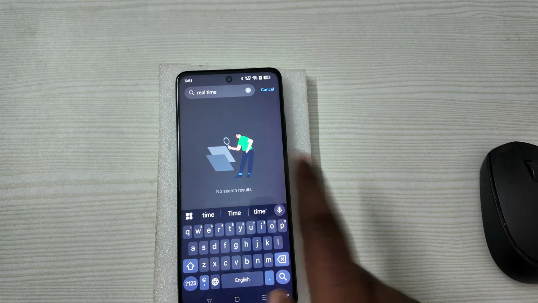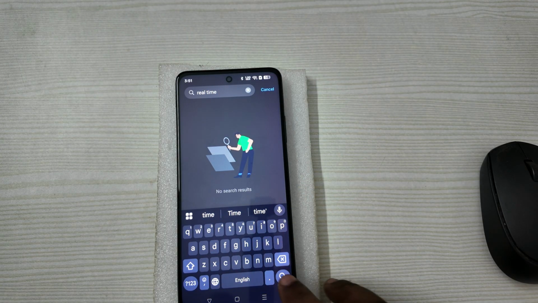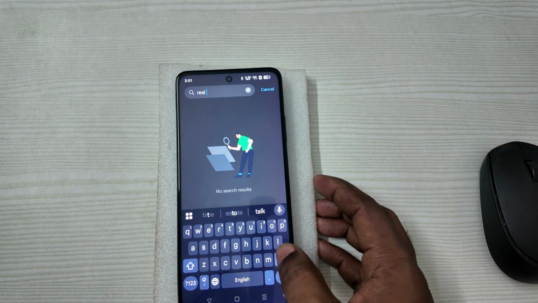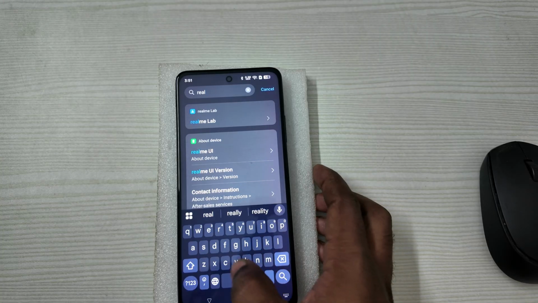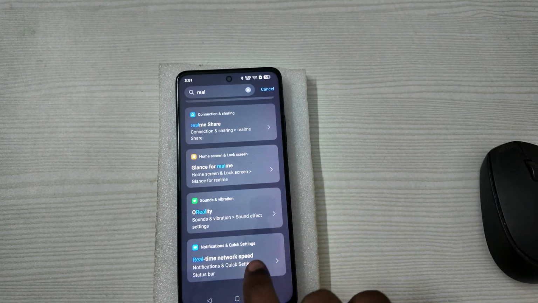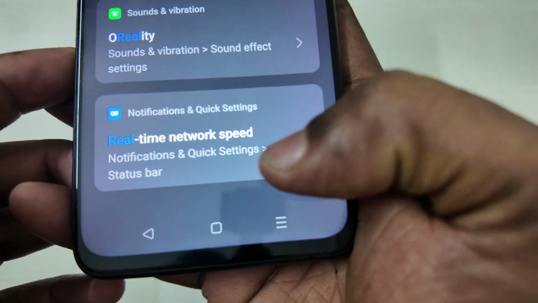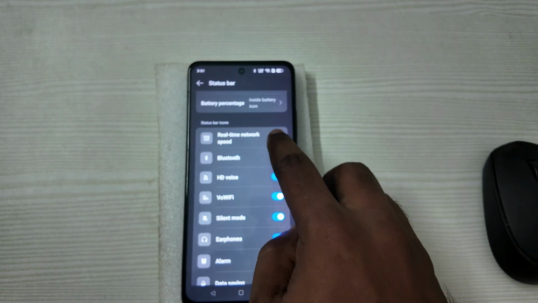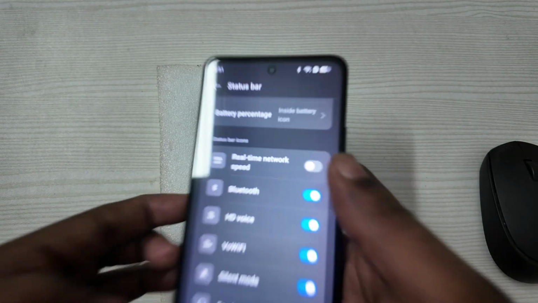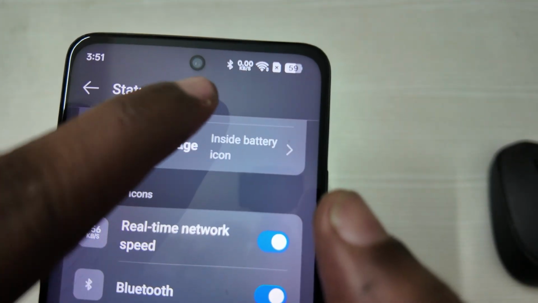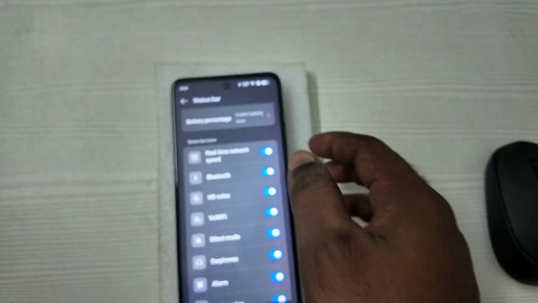See here, for different mobiles the options are slightly different. Okay, I will again search something like real. Where is this? See here, under notifications and quick settings. Under notifications and quick settings there is real time network speed. Tap on this, and by default this will be disabled. When you enable this, immediately you get that internet speed showing up.